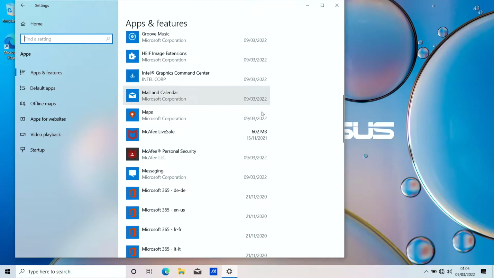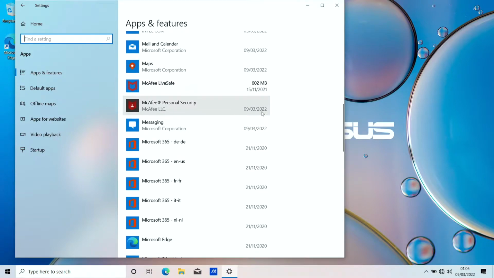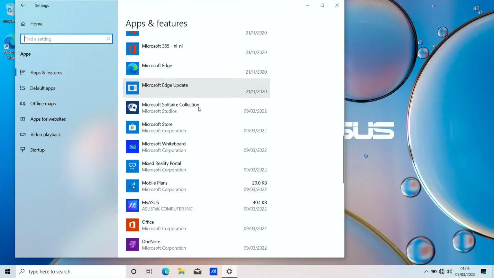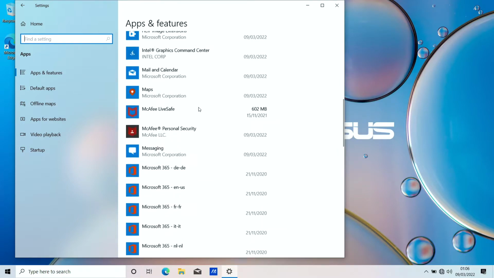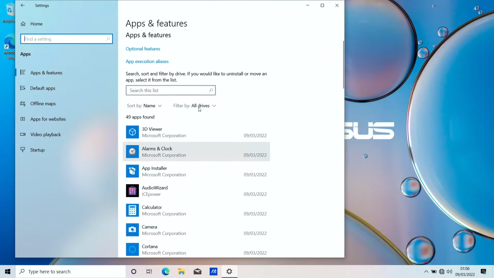Okay, disappointing to see that we've got 5 languages of Microsoft Office 365. So we're going to remove all of those. We're going to remove McAfee LiveSafe. In terms of other bundled software, this is pretty good. There's not much on here, so we're just going to get rid of Office and McAfee.